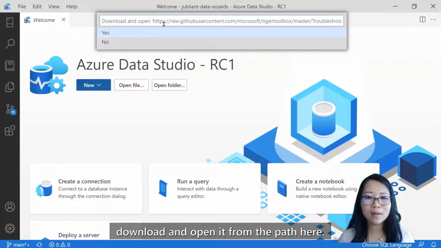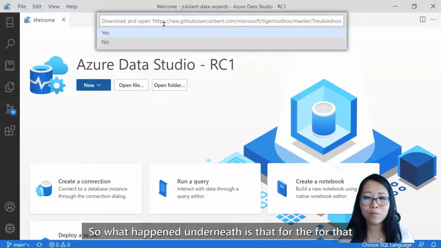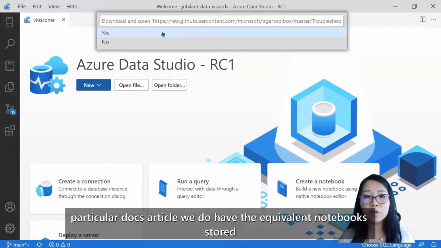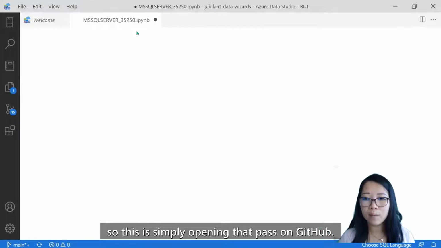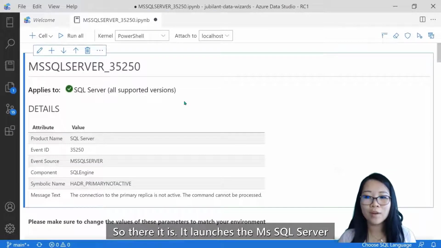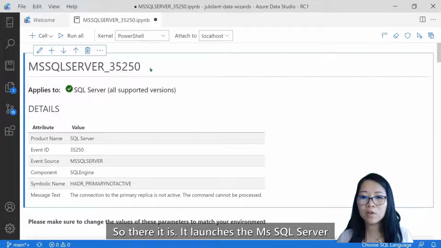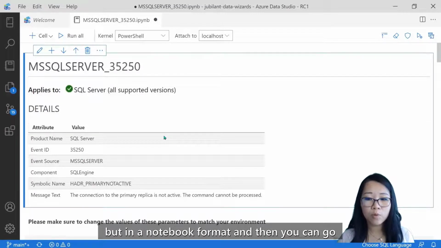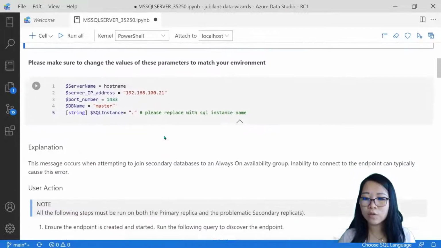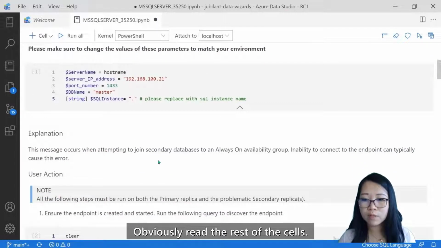So what happened underneath is that for that particular docs article, we do have the equivalent notebook stored on GitHub. So this is simply opening that path on GitHub. So there it is. It launches the MS SQL Server 35250 article, but in a notebook format. And then you can obviously read the rest of the cells.